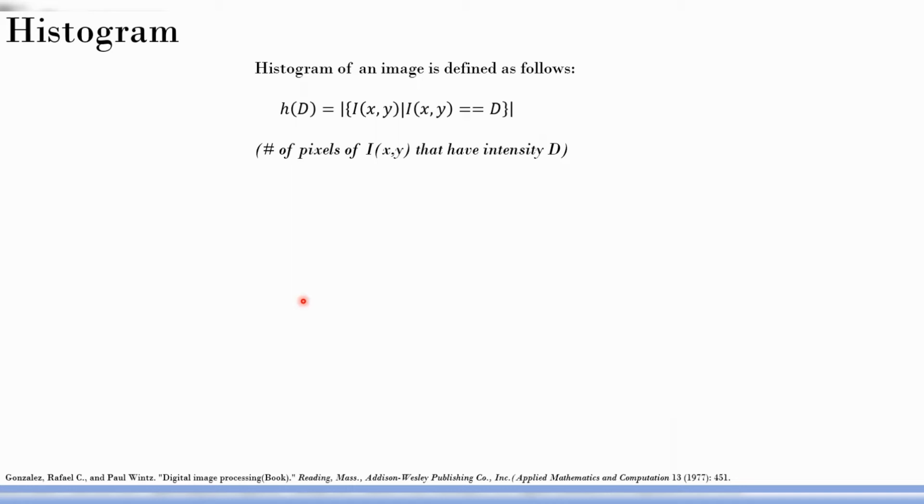So you might have studied histograms in your probability and statistics course, or maybe a statistics course in your undergraduate studies, right? Histogram, as the name suggests, is something like a history of occurrences, a plot of frequency of occurrences against certain things, certain levels, for example. So in this case, what is the image histogram?